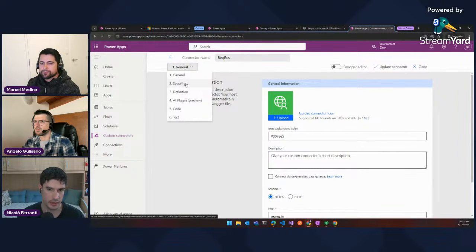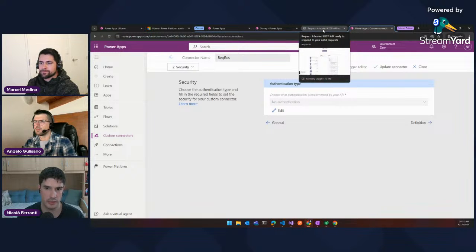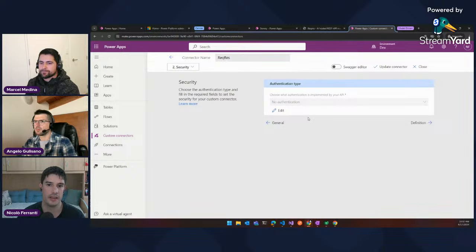Then we can move to the next tab. This is the security tab, where you can define the authentication of your API. In this case, our APIs are free, public, so there's no need to specify a particular authentication, but you have to know that here you can set the OAuth authentication with Azure provider, or you can pass client ID and client secret.